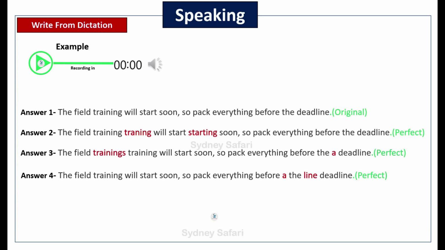And same thing, always try to add the articles a and the. Most of the time, because of that you will lose marks, because you will miss it, like a deadline or the. So there is no harm in adding it. If it is okay, it will get it. If not, then it's fine. There is no negative marking. Attempt all to write from dictation without fail, because it is a very scoring question.